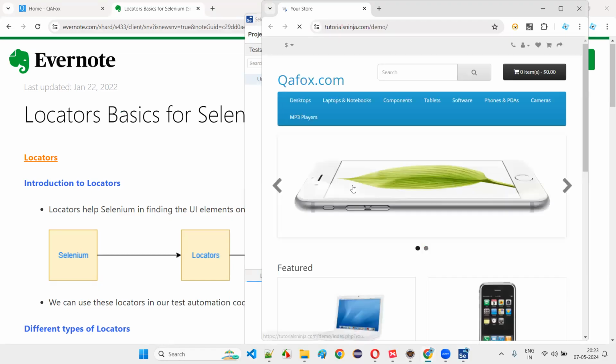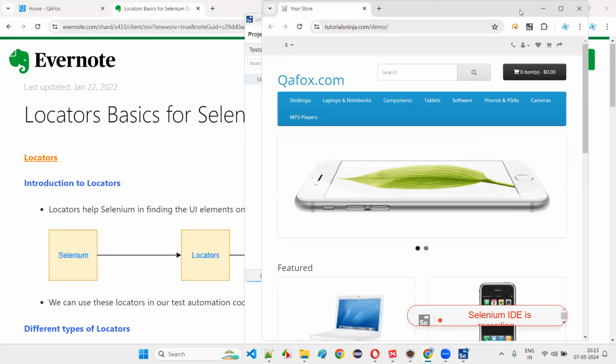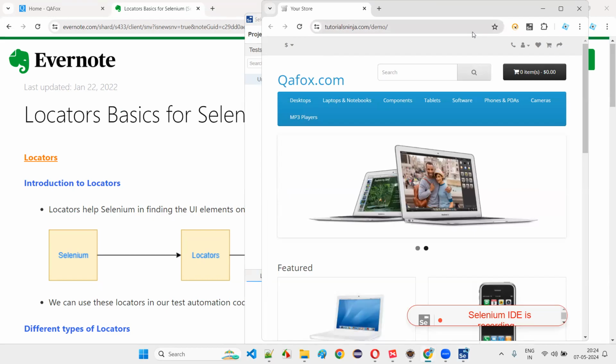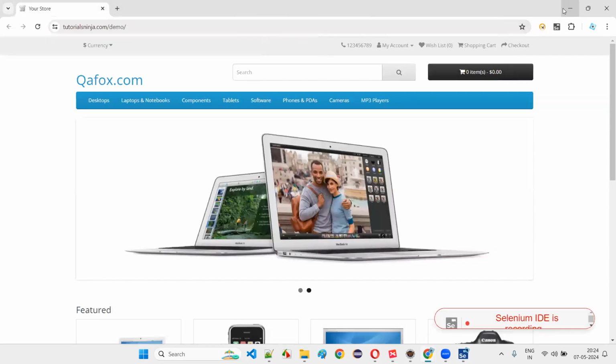The moment I say start recording, you see a new tab has opened, a new browser window got opened, a fresh window opened by Selenium IDE. The application URL I entered into Selenium IDE has been opened here. I would like to maximize the window. I will maximize this.